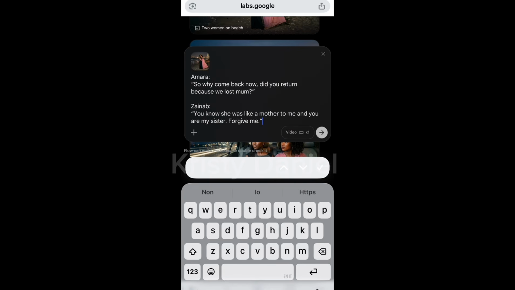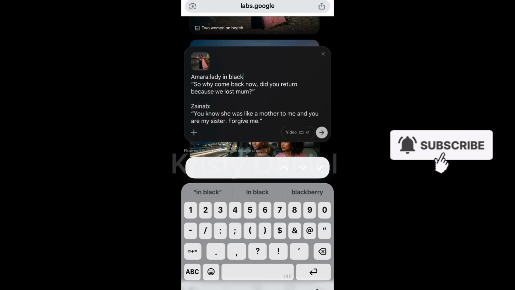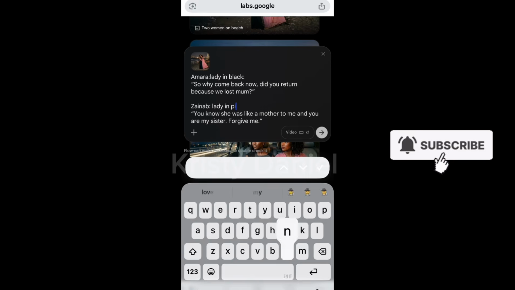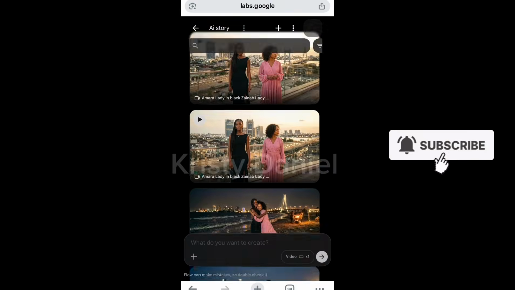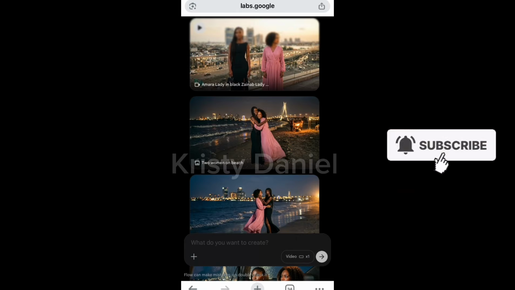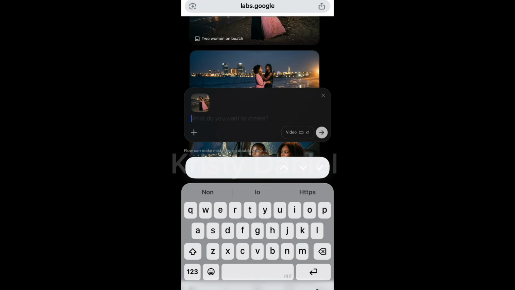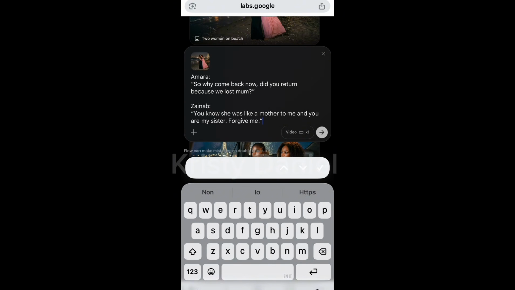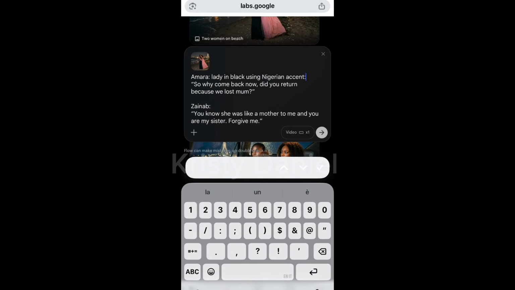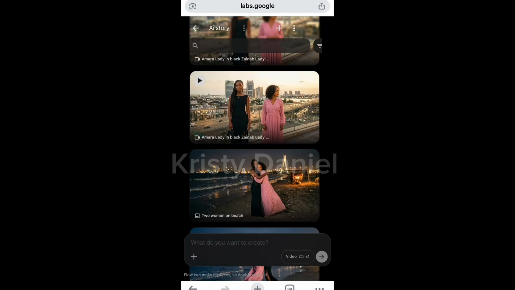I'll click on the image, add the image to the screen, and then we're going to paste our prompt, input our character indicators, and in this case we'll just go ahead and hit the arrow and the image will start generating. Now while this is generating, I want us to experiment with something. So let's click on the third image again, that's the third scene, and then we'll paste our prompt, input lady in black dress using Nigerian accent, lady in pink dress using Nigerian accent, and let's see what it gives us. So I'll hit the arrow and the video will start generating.